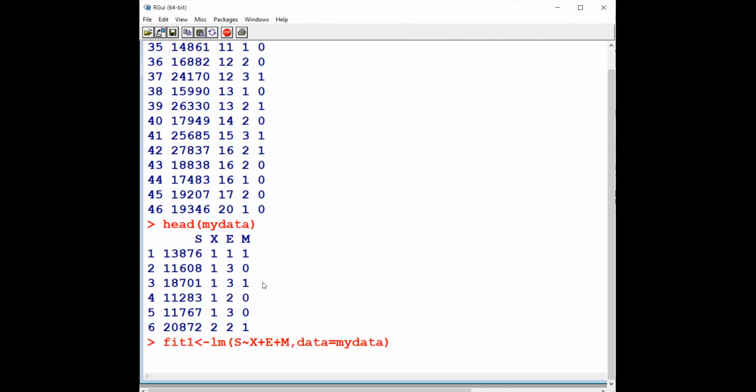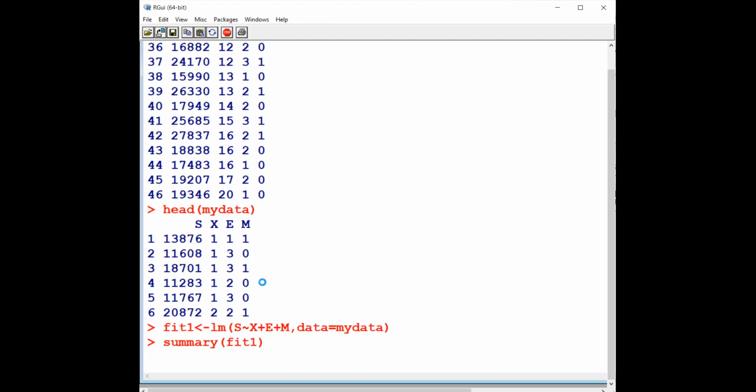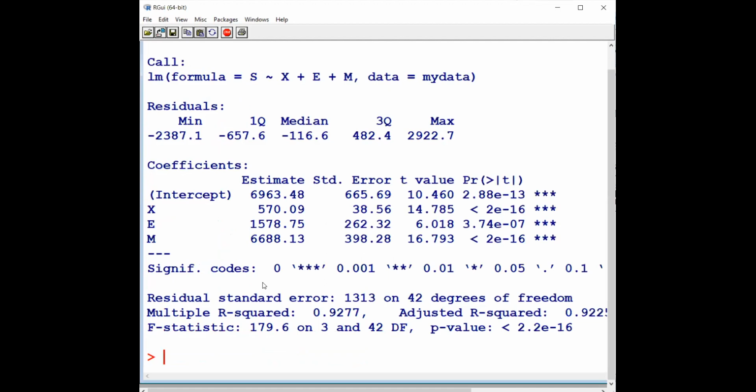This is the command that we have been using in the last few lectures to fit a regression model. If I call summary of the regression model that I just fit, summary, and within brackets I give the name of my regression model, you will have an output like this. You can see the intercept, capital X, the number of years of experience these employees have, capital E as the education level, and capital M as the management position.